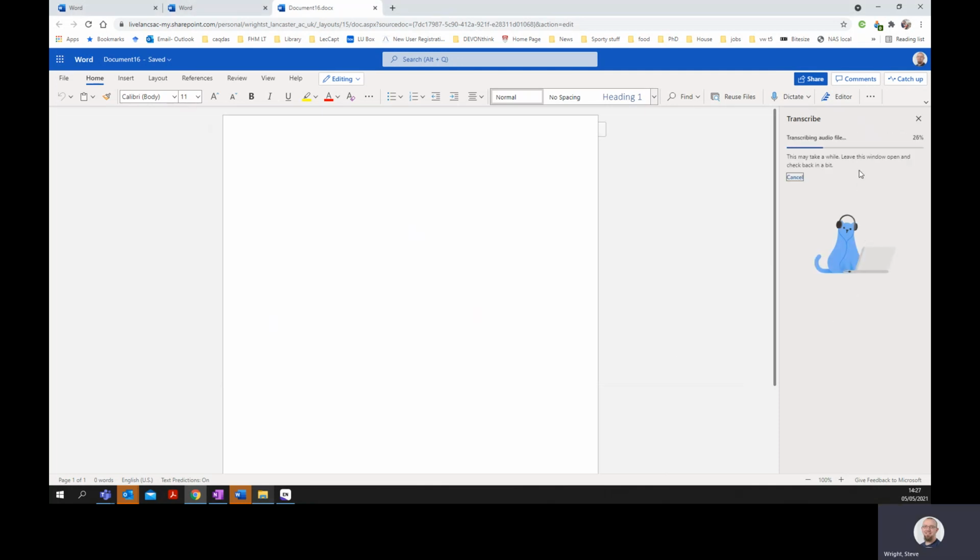Now I had an option prior to this to choose the language. I've left it as English United States. There are other languages you can choose, so this option is available with transcription of German, Spanish, and other languages. The documentation isn't entirely clear.